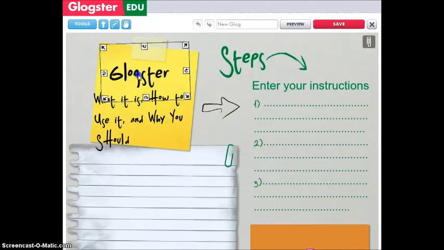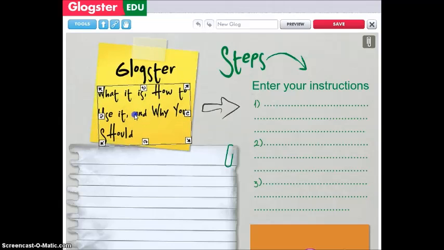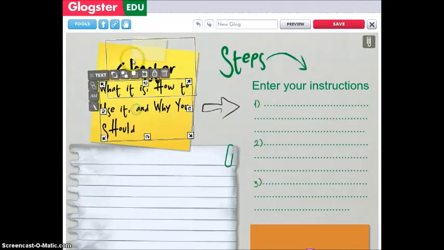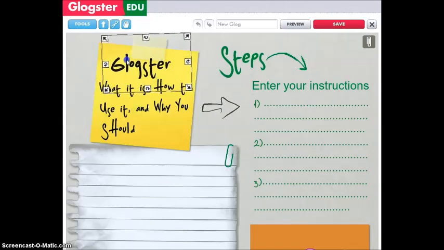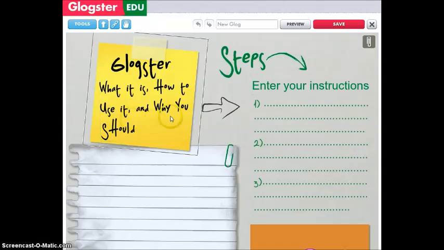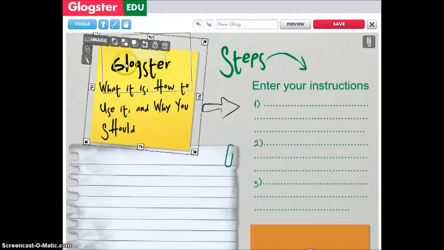Now I'm going to just move things around to make it fit a little better. Because one of the main points of Glogster is that it's very visual. You get to do a bunch of editing stuff, like you just saw me move things around, and each of these objects is editable. So you could insert your own image by clicking on this button.